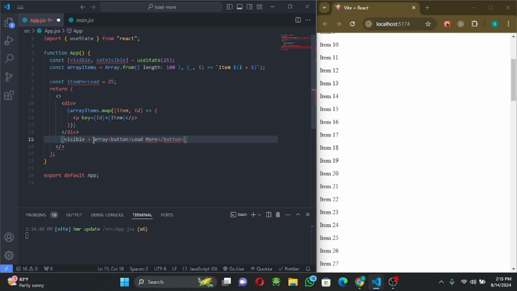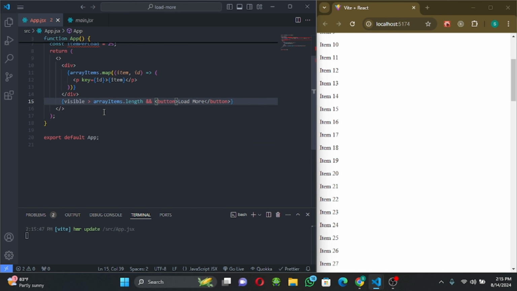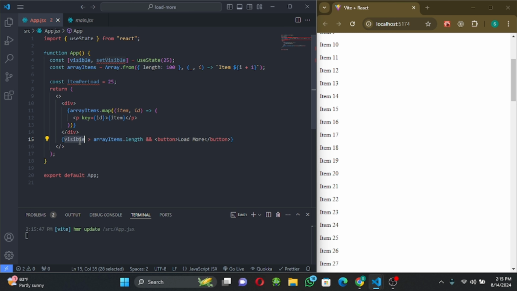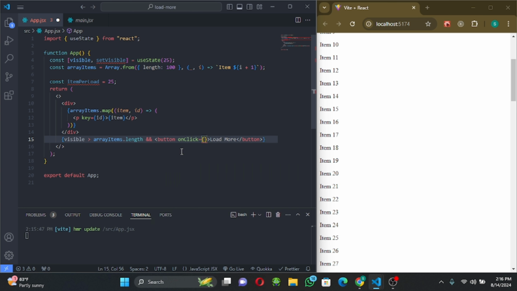So come back here. Of array items dot length into it, and so remove this. Yeah, give it. So now, as I've said, anytime the visible, which is 25 here, is equal to 100, then let this button disappear, and anytime the visible is less than 100, let the button appear. So in this place, we're going to create an onClick function for the button, so that anytime we click on the button, it's going to load more items.